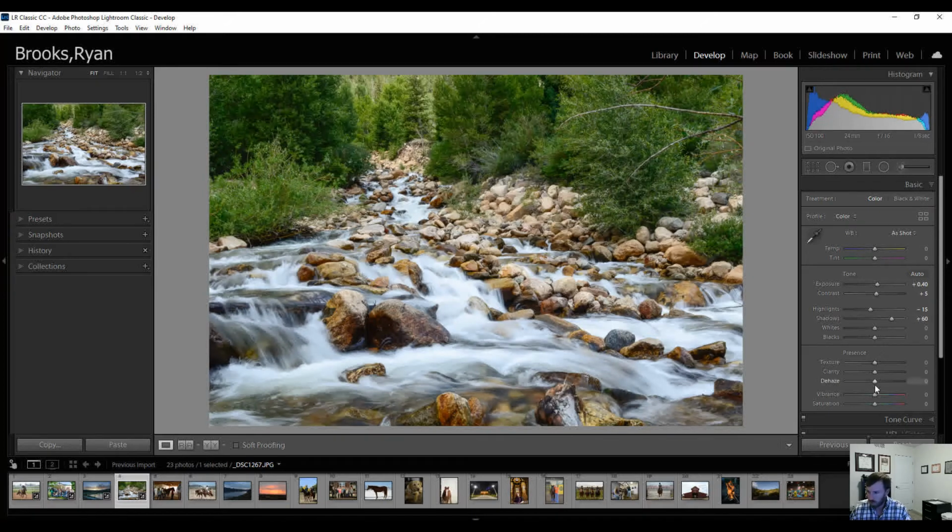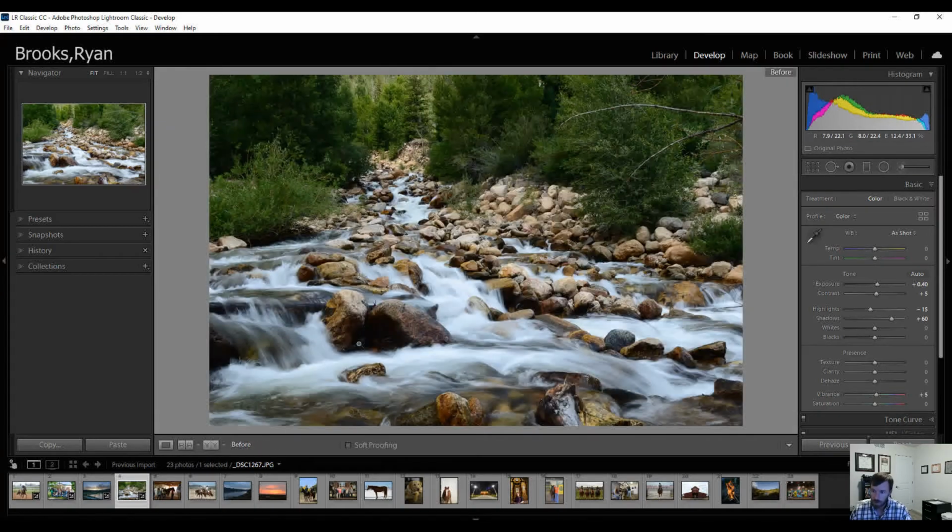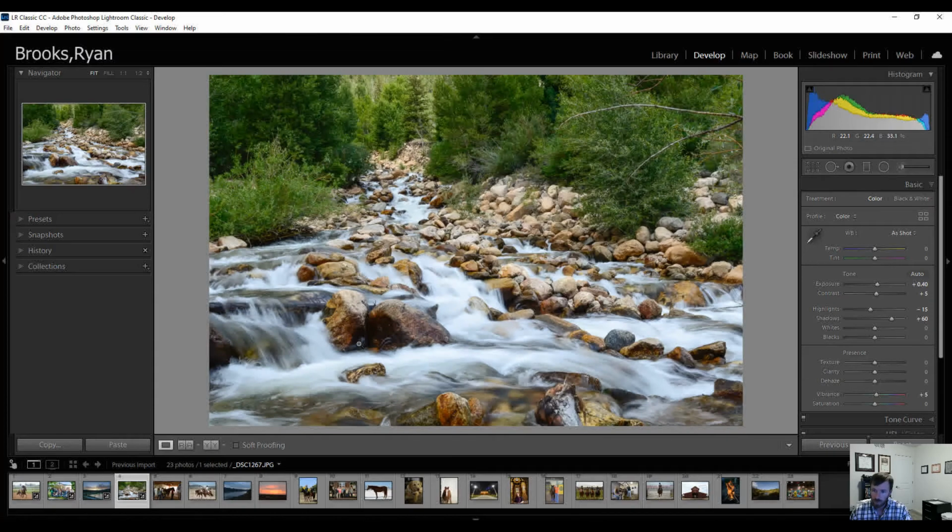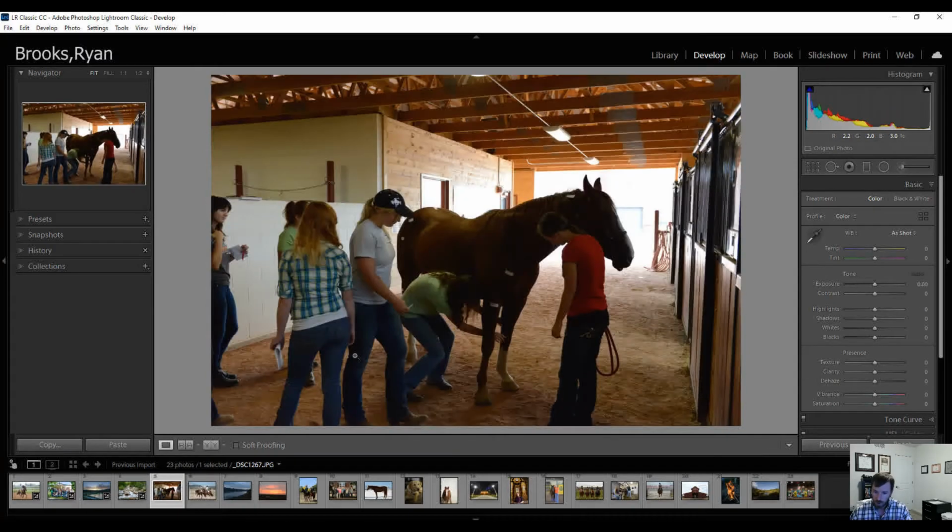Leave it about there. And add a little bit of vibrance. And that's about all I'm going to do to this photo, okay? But here's before, here's after. Quite a bit of difference, okay? We go to our next one here.